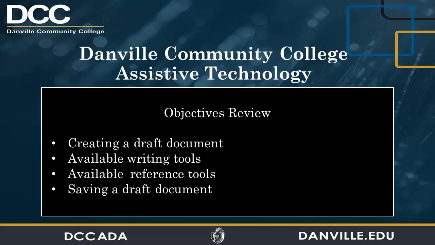In review, we examined how to create and save a new draft document. We also examined several components of the writing ribbon, writing toolbar, and reference menu. The writing ribbon enables you to control document formatting attributes such as the font size and document view. The writing toolbar enables you to spell check, markup, and add notes to your document. The reference menu provides quick access to written definitions, picture definitions, and human pronunciations of words.